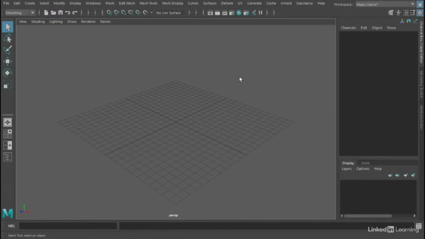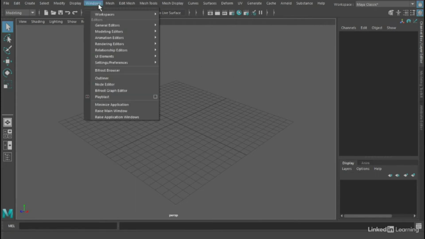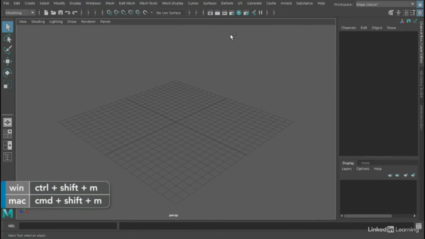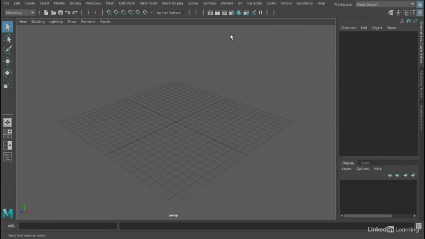In order to use the Bifrost extension, we need to make sure that the appropriate plugins for Maya are all loaded. I've got a stripped down version of the Maya interface for teaching purposes in which I've hidden some of the panels such as the shelf. If we go into the Windows menu, we can see under UI elements I have several of these items hidden. And I've also hidden the panel toolbar here using the keyboard shortcut, which is Control-Shift-M. So let's make sure that the Bifrost plugins are enabled.